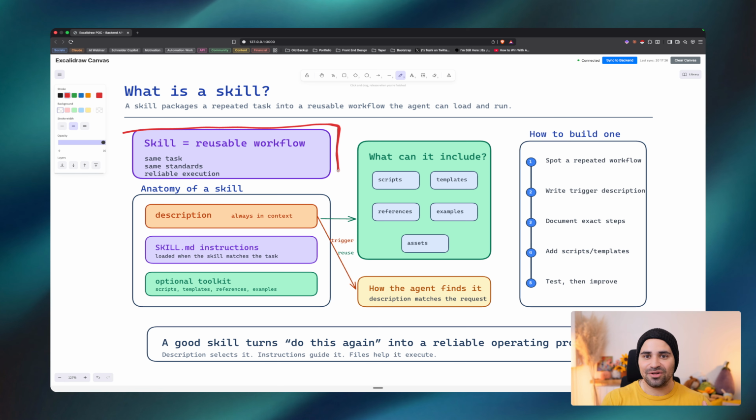Now, a skill is also a mega prompt. What does that mean? It means that whenever you use a skill, you're pretty much sending the same prompt over and over again to AI. Inside of this prompt, we have very specific things. First, we have a description. This description is what triggers the skill.